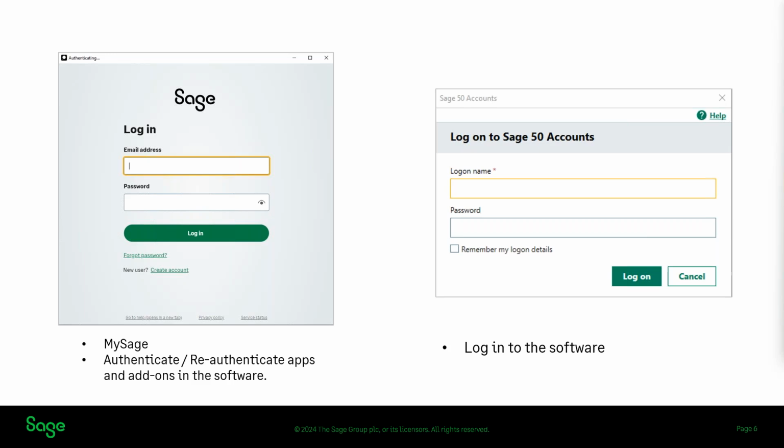When you see this window, you need to be authenticating your apps and add-ons in the software. So it might be that when you're setting it up, you'll authenticate using your Sage account. The way that connected services work is each connected service goes off a digital token, and that digital token will expire any time up to 6 months. And you may need to re-authenticate that add-on.